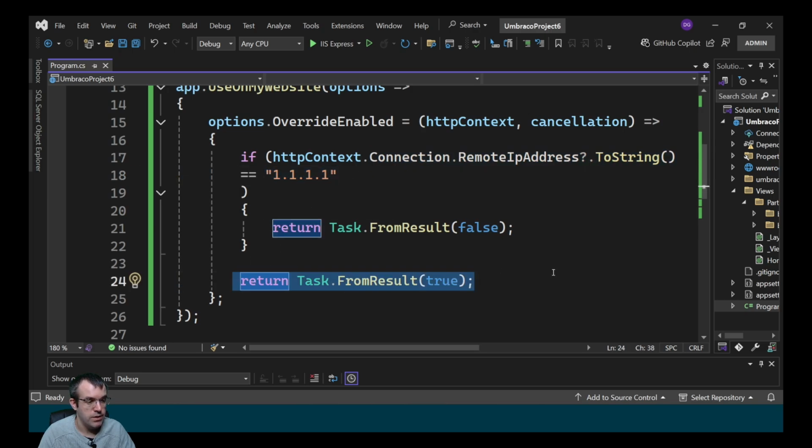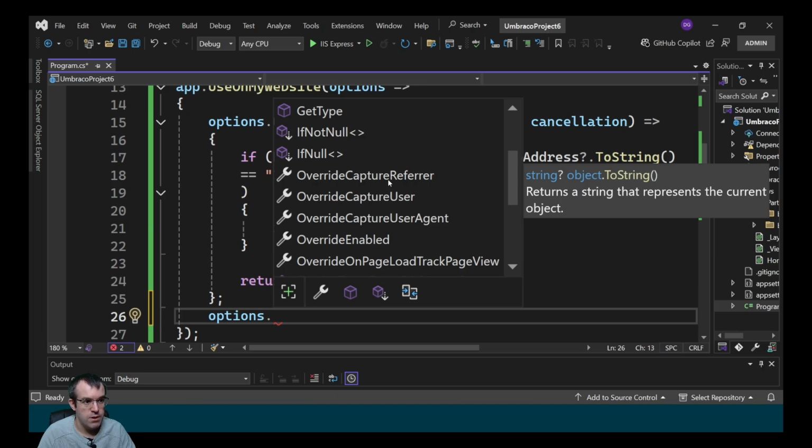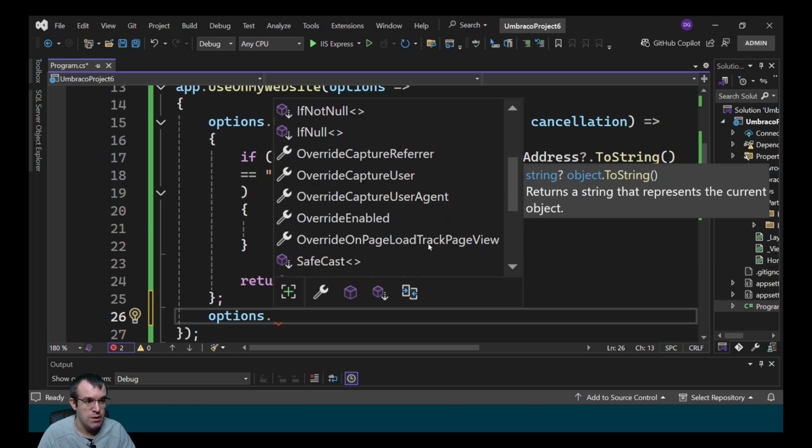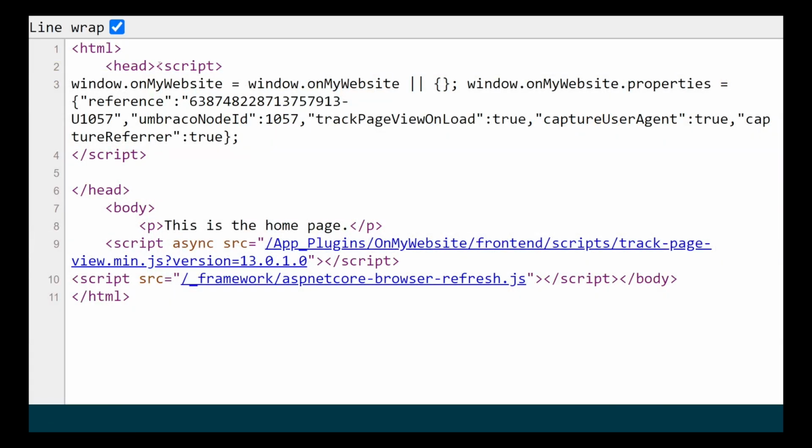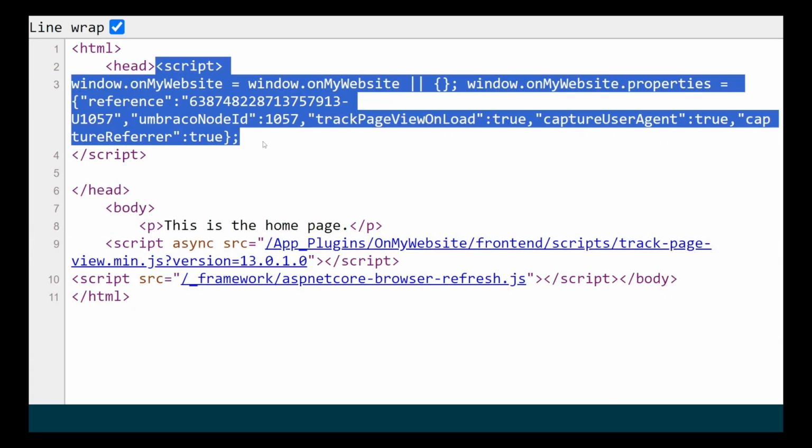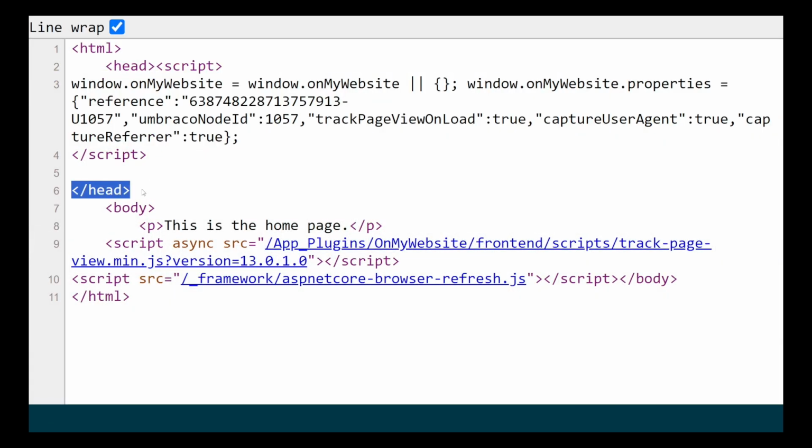page view. Some of the other overrides that you can do include capture referrer, user agent, and when tracking the page view. By default, the website will load the page view properties just before the closing head tag, and it will load the JavaScript file just before the closing body tag. If you wish to manually load these into your Umbraco project, you need to follow these steps.